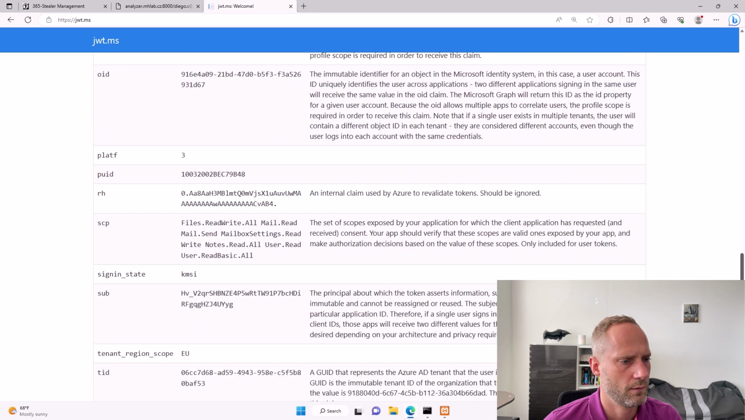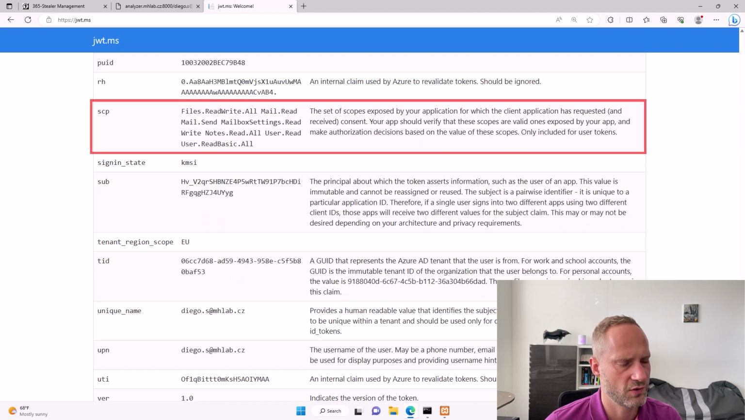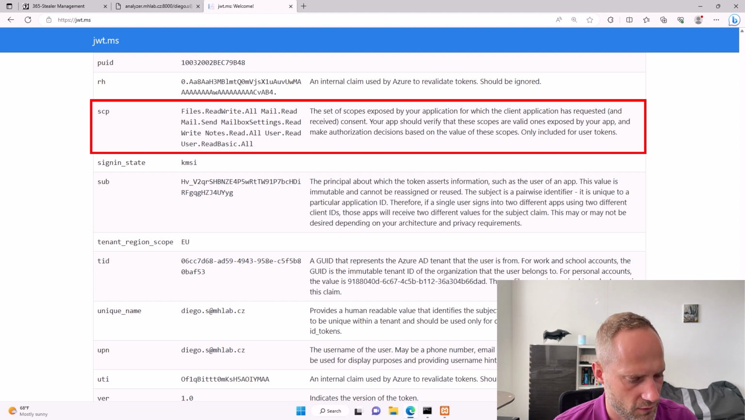Then there is the scope of privileges which the token bears. So the audience can look at the scope and know what kind of operations can be done with this token. The privileges are described in the Microsoft documentation, so you can find more about it there, for example which API calls can be done, or which privileges you need for specific API calls.